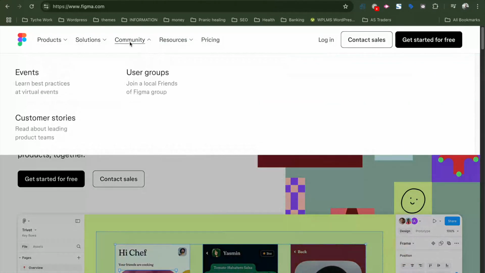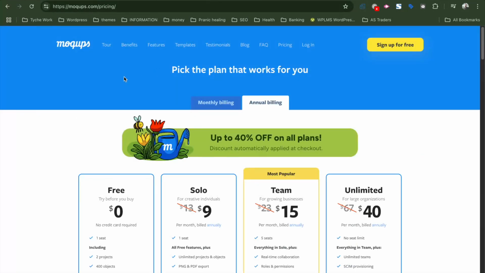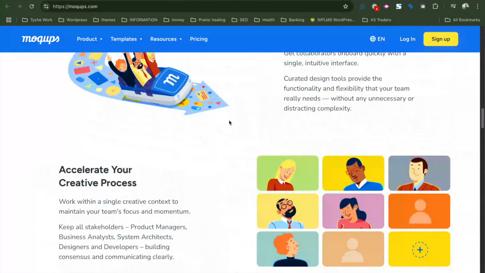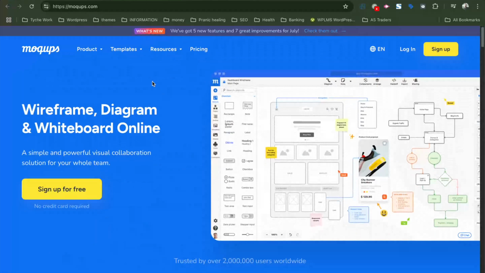If we look at the Figma website, they have a customer stories section where they exclusively put their customer stories. Also, Figma hosts virtual events where they talk about how Figma can make your work better. So Mockup can also hold such events, and from virtual events we can create impact in the market. This way we can reposition Mockup as a competitor of Figma as well.